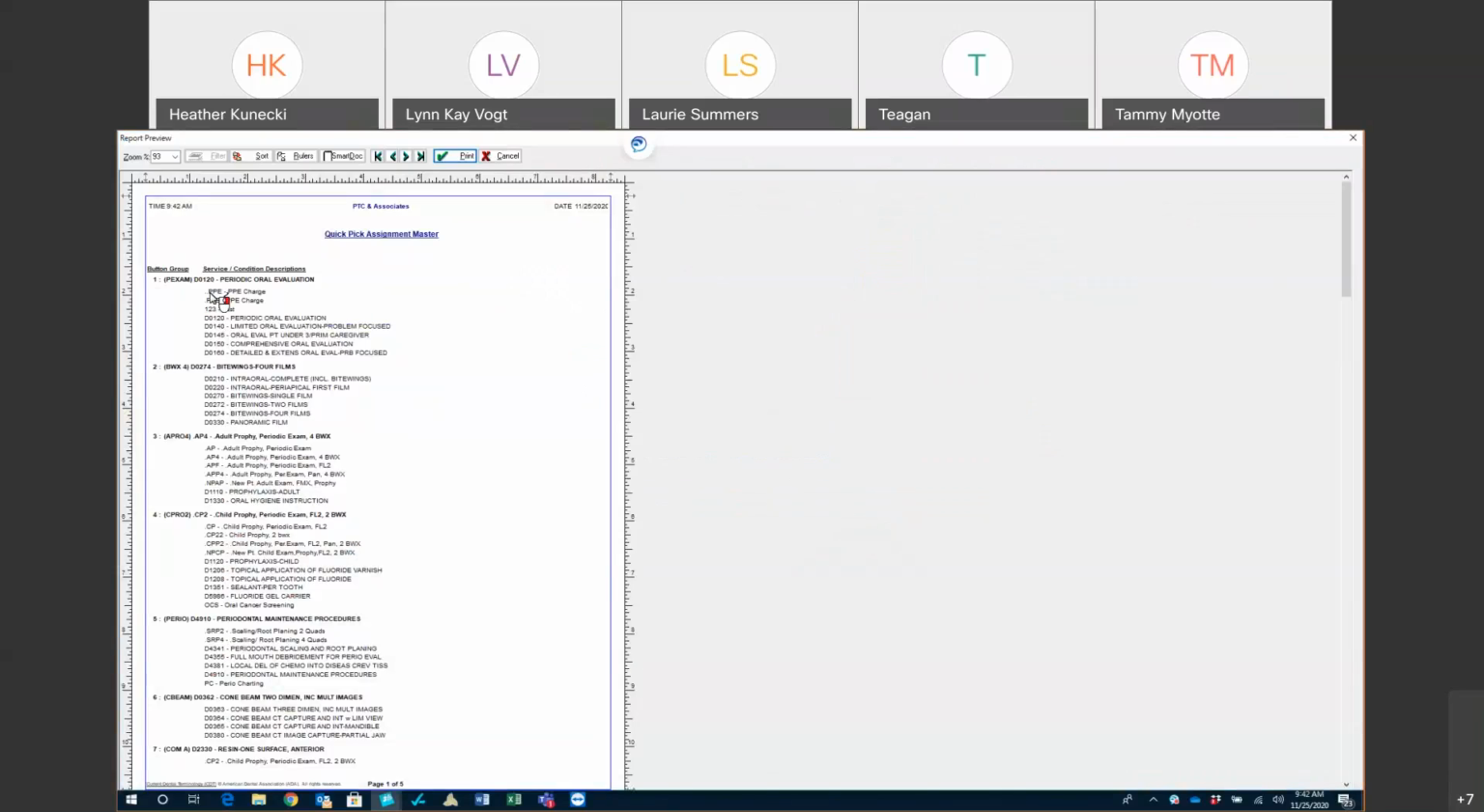this is going to tell me every code that I have under my current buttons. So I would print this off and I would go through it. I'd be like, button number 1, I want to be my exams. And then I would jot down what codes you want to be under your exam button. So limited, comp, periodic, whatever your most frequently used exam codes are.